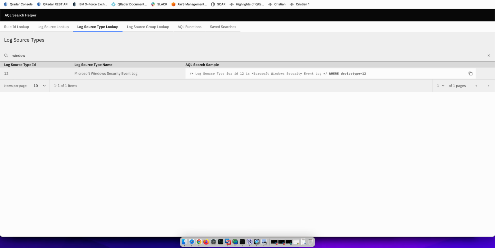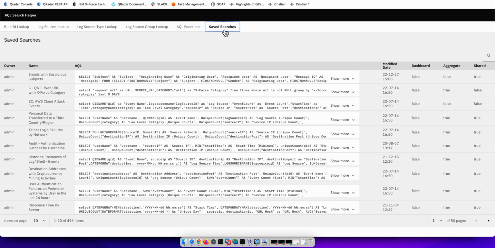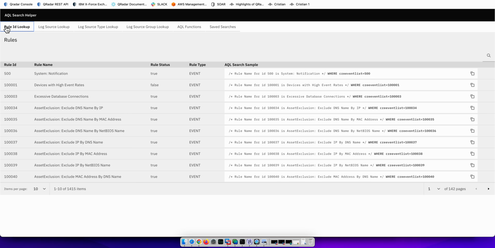Now, going back to that AQL search, you have the same thing for your very own log source group, the AQL functions that you may have installed in your system, as you can see in here in mine, and saved searches that you have made. This is similar to that trick that converts any GUI-based search that you have saved into AQL, but you have it right there. This is actually very good. And same thing also for the rules. If you are investigating particular events related to a particular rule ID, you can actually do it here.